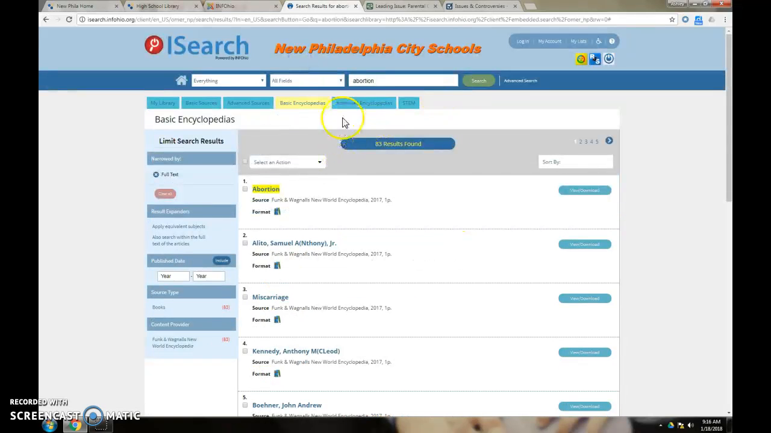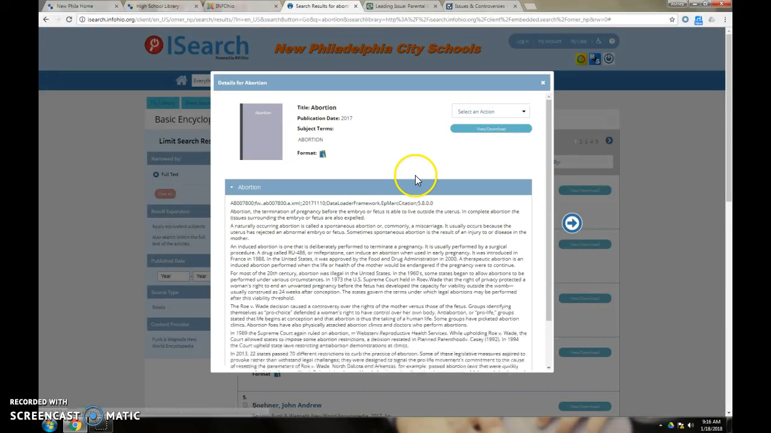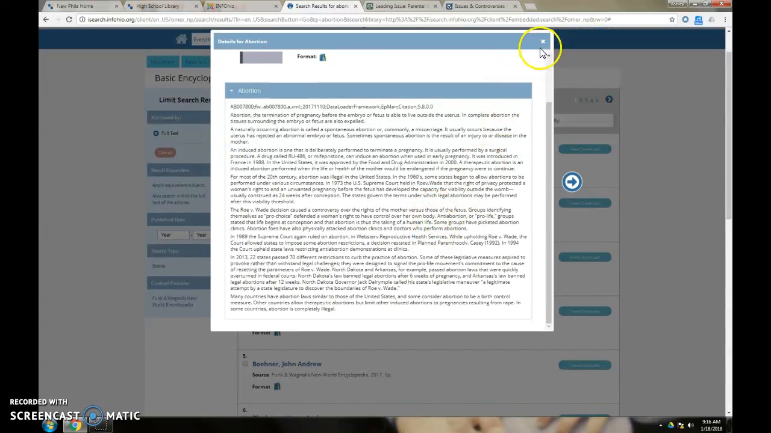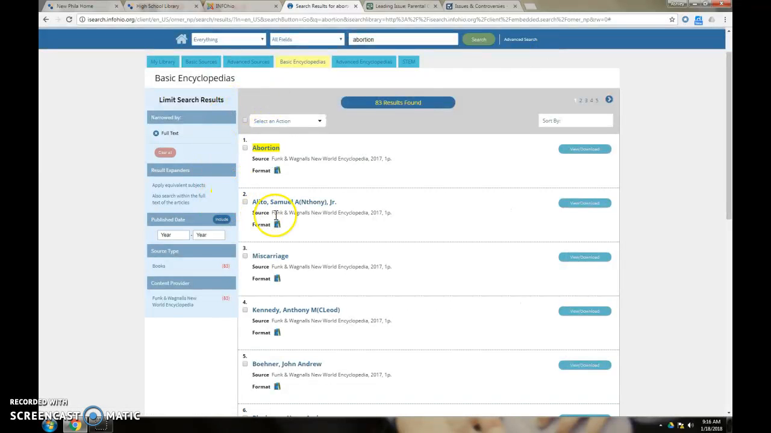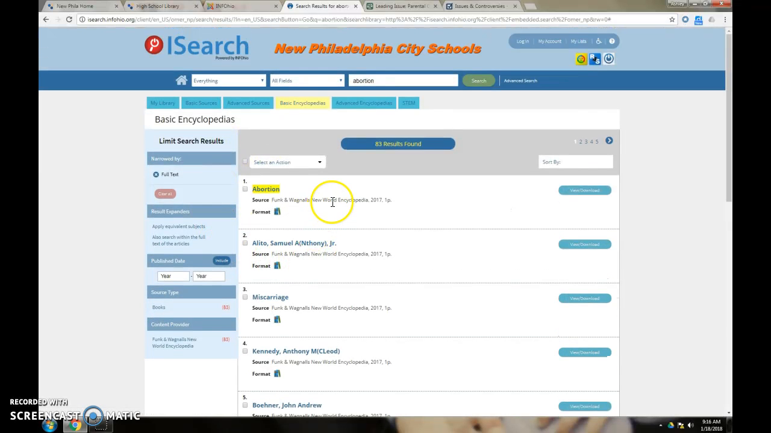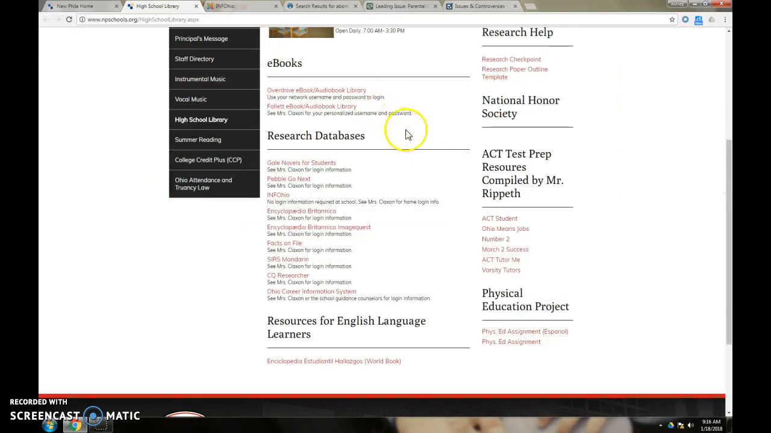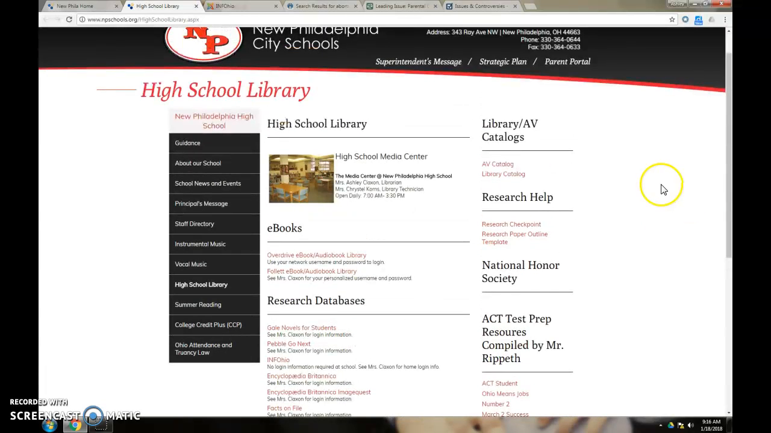The Basic Encyclopedia tab and the Advanced Encyclopedia tab are not things that you're going to cite for this assignment, but they are wonderful for just getting background information on your topic so that you know keywords and things like that to go from.